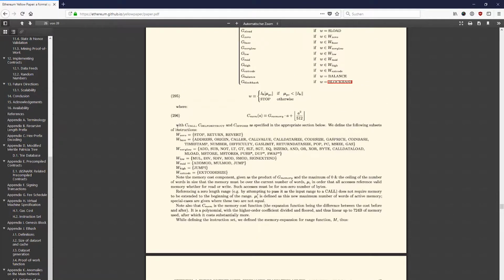You can also find it in the yellow paper. For example, the opcode stop, return, or revert costs 0 gas. Address, caller, or pop costs 2 gas. Add, sub, and so on costs 3 gas. Jump I would be in the group G high and cost 10 gas. I will go back to Remix again and show you exactly how the gas is calculated. This way you get a better understanding of what's happening under the hood.